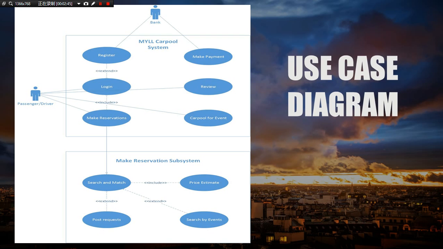The price estimate use case will estimate the cost according to the driver's vehicle information like miles per gallon, pickup location, and destination. The final value will be displayed with the driver's list.